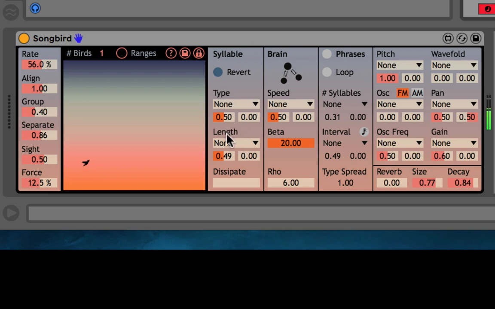Okay, so length is how long a syllable is. So if it's long, it'll be more held out. And short. Like I said, right now it's just repeating the syllable as soon as it finishes it. And then dissipate is how quickly the energy dissipates from the start of the syllable. So you can see it's almost like having a short decay. Yeah, with a high dissipation like that, it's just silent. Okay, so that's the syllable section.